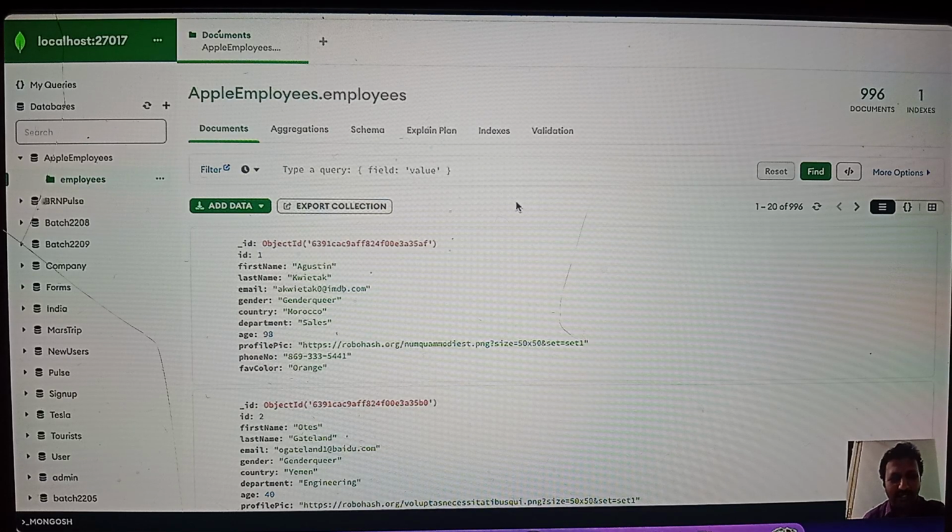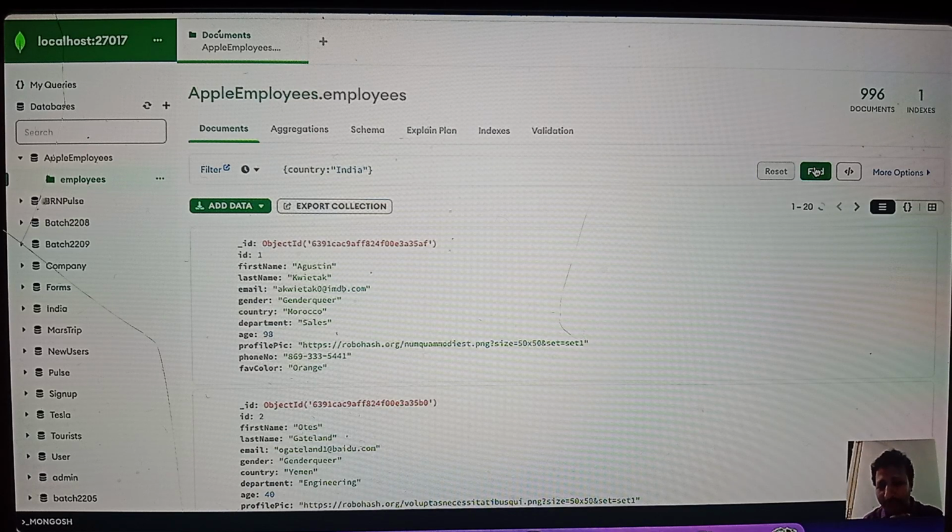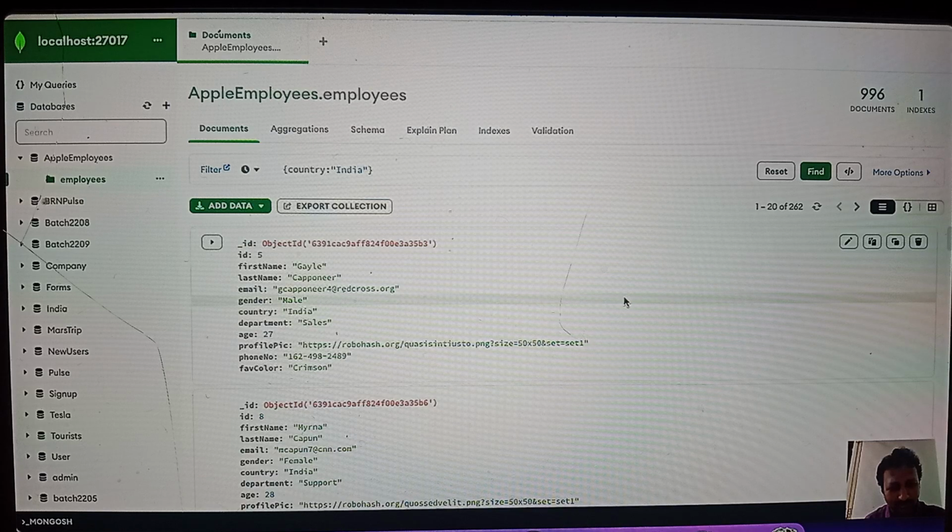Now, here also I can search what I want. In MySQL, in phpMyAdmin also I can write queries. Here also I can write. I'll just write like this: country, India. Let us see how many are there with India. 262 are there. Now I wanted to update from India to Bharat. India to Bharat. In that case, what do I have to use? I have to use update many.